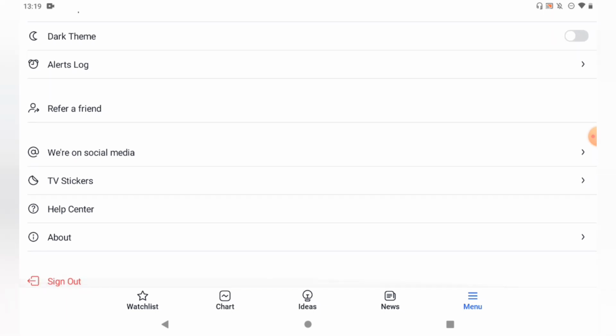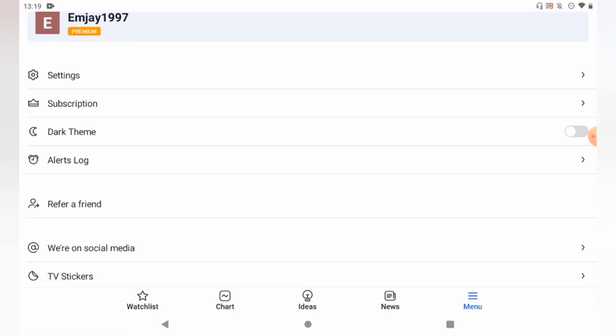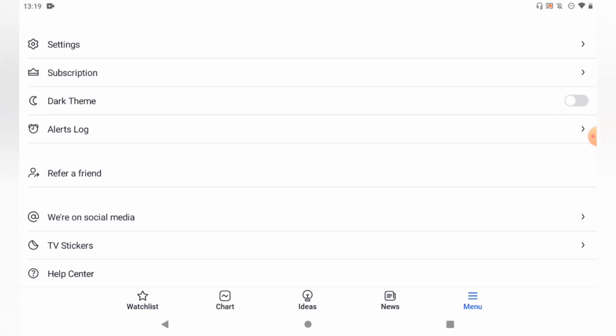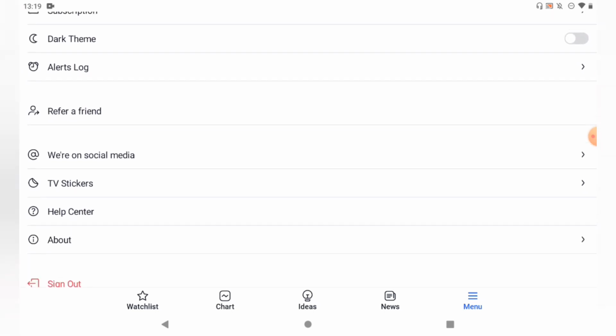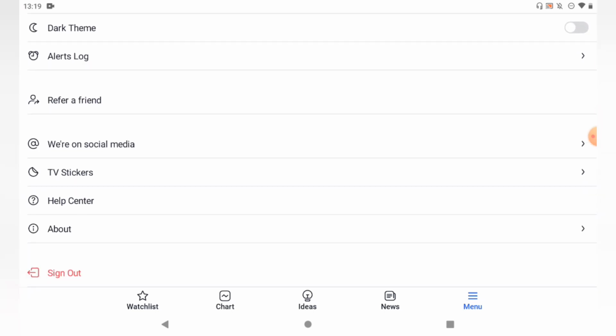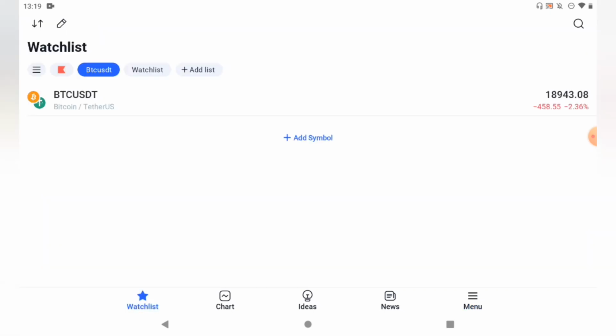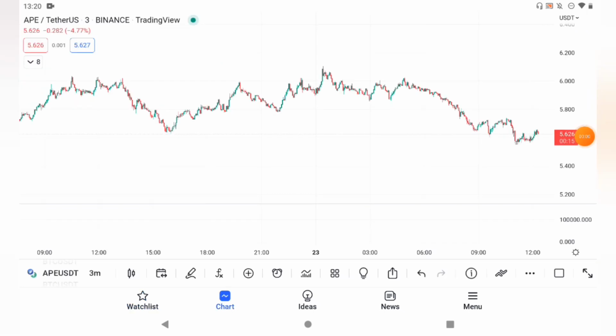So basically this is what you get free on the TradingView itself. Now back to the watch list. Can you see that you can now add as many symbols as you want? You can add as many symbols as you want to your watch list. Okay, so now we're heading over to chart. Let's see what the chart looks like.